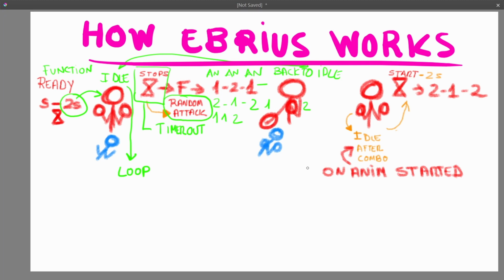Okay, so if we put here the same idle animation, it will be in a constant loop. Why? Because when the animation starts, we are going to call this signal, on animation start. We are going to start the timer.